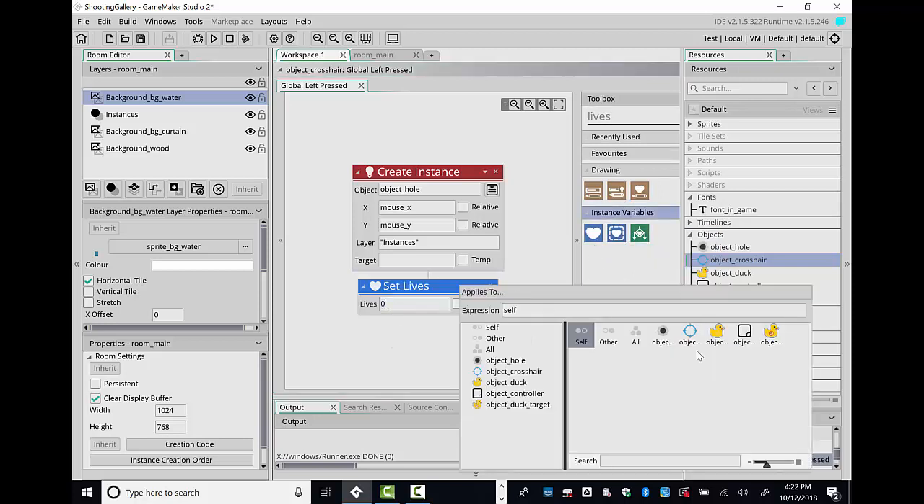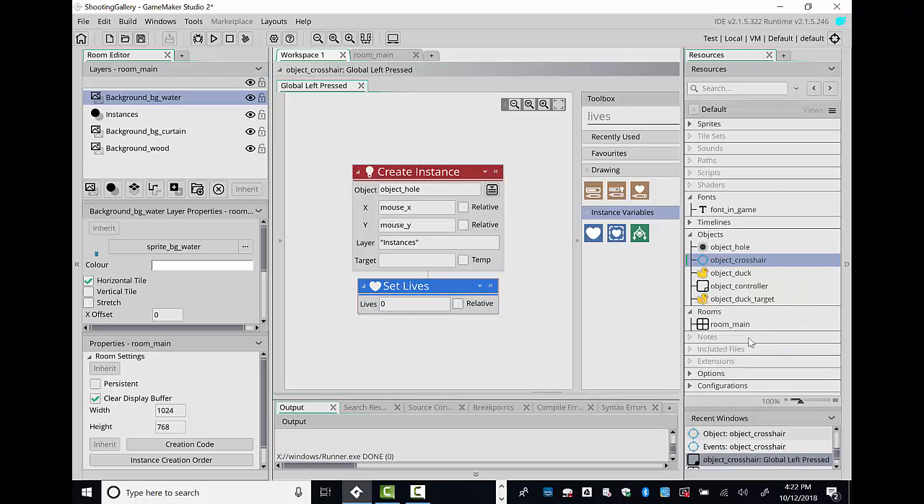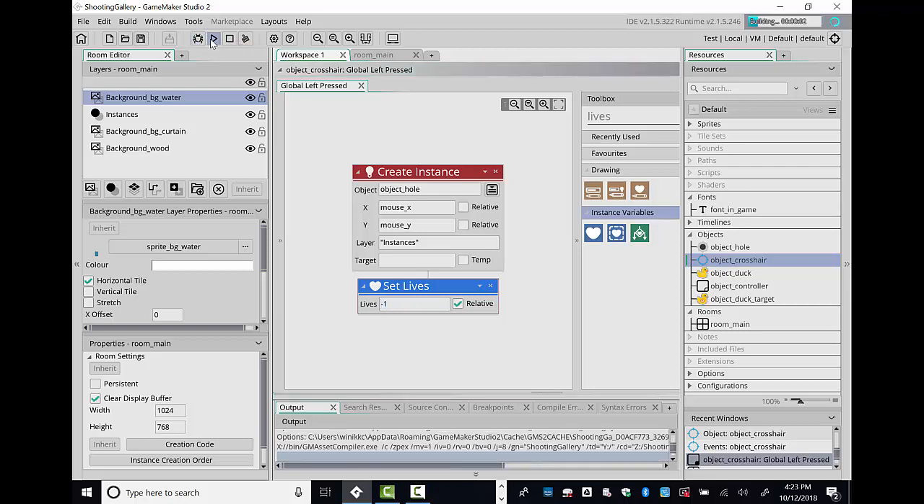And now it's the lives of the object controller, because as you may recall, that's the object that was adding the lives. And we're going to basically add a negative life. Relative means you're adding. And the minus, of course, means we're subtracting, basically. Okay, we're adding a negative number. There we go. All right, so this subtracts a life, and let's see if this is working, where every time we click, one of those lives goes away.